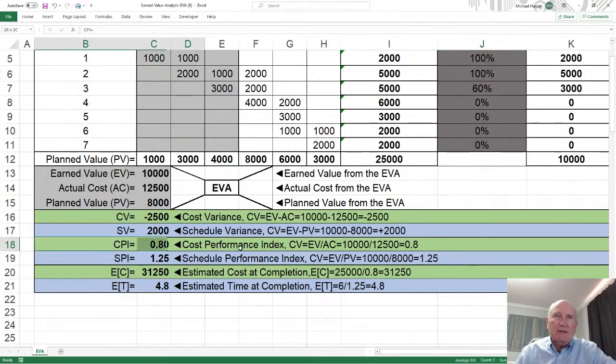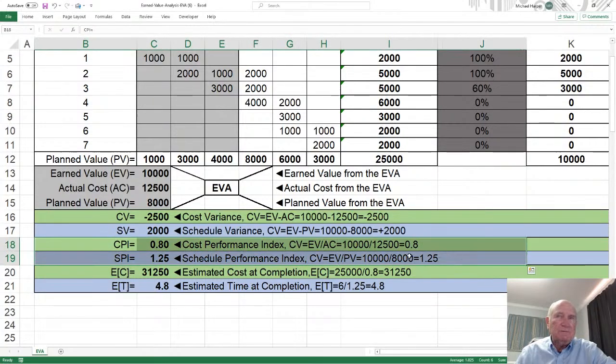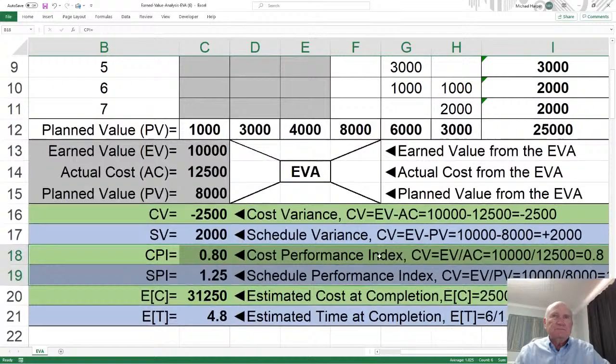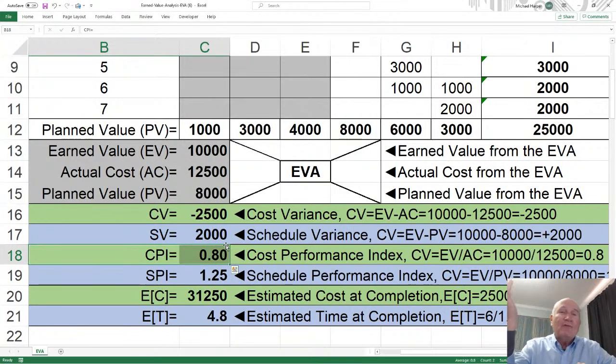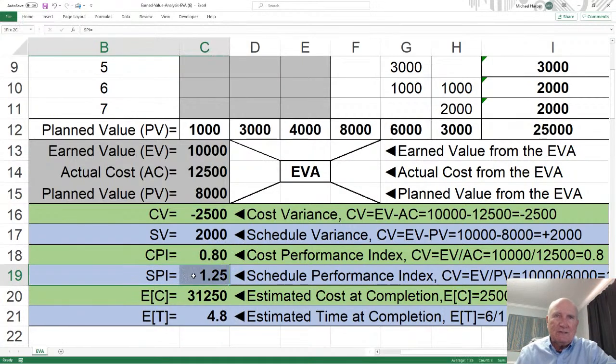You can interpret it with the indexes. I think the indexes are easy to interpret. Let's make this bigger. Okay, cost performance index is 0.8. This is below 1. So a bad cost means you're over budget. If the index is greater than 1, then you're under budget. Okay, and the schedule performance index is 1.25.